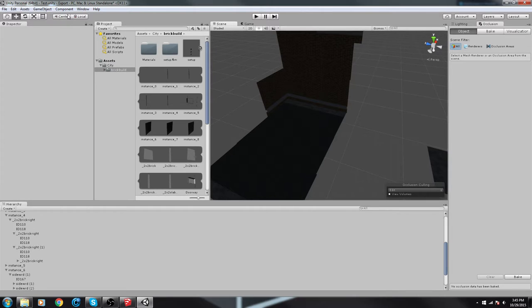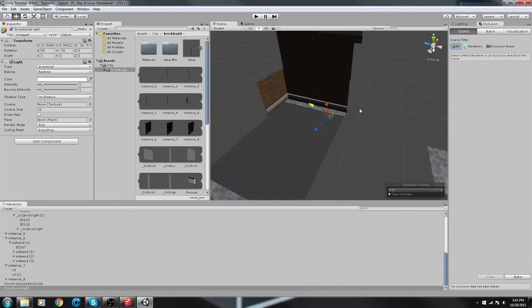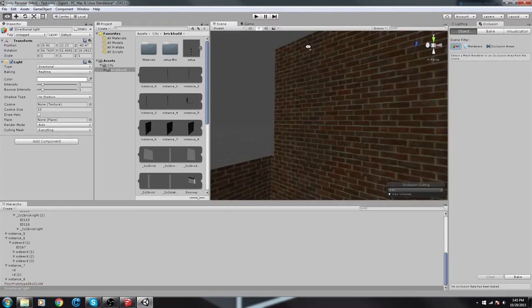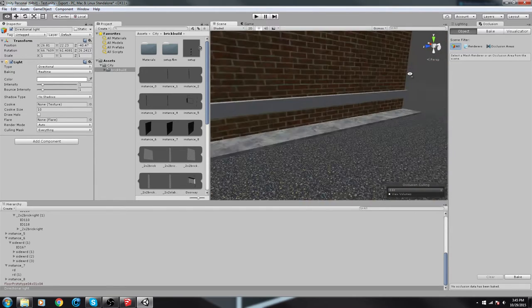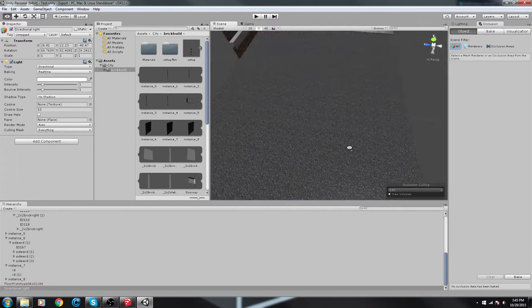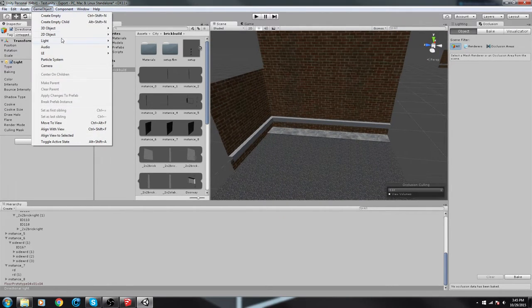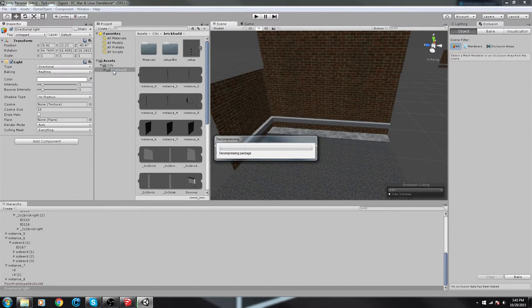Let's add a light to this. See how it looks. Light, directional light. Not bad. And then again, this is just the basis of it. You can make this as detailed as you want. So we're going to go ahead and we're also going to add in, I'm sorry, assets, import package, characters. Yeah, import it all.